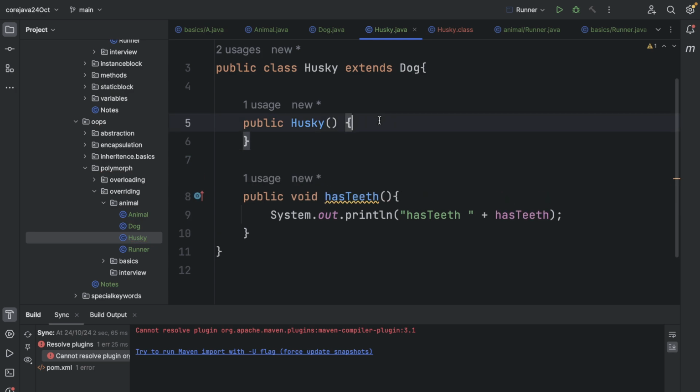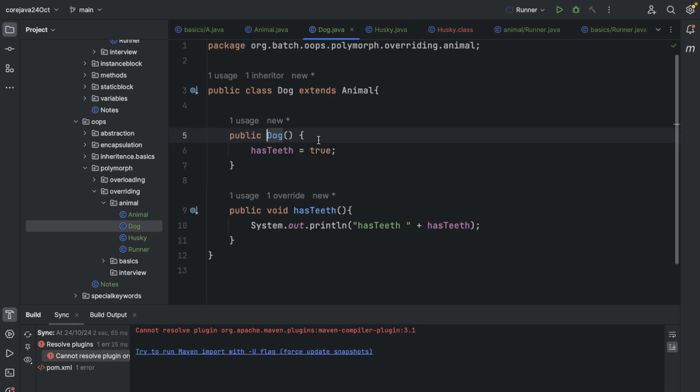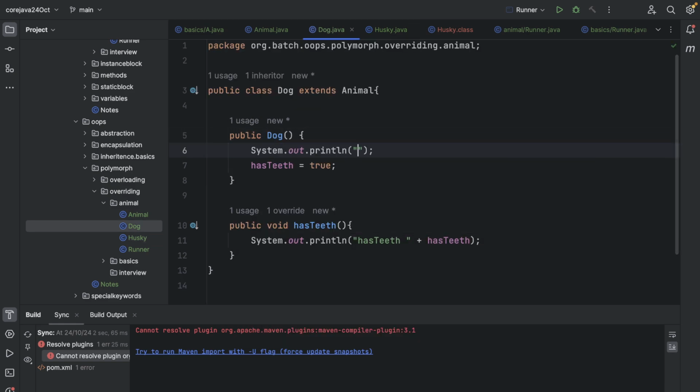The super keyword will be used, right? If I need to call the same constructor of a class, I will use this. This we have covered in the last session. But if I want to call the parent class constructor, I have to call super in this, right? So super in this, and over here, dog constructor called, cool.